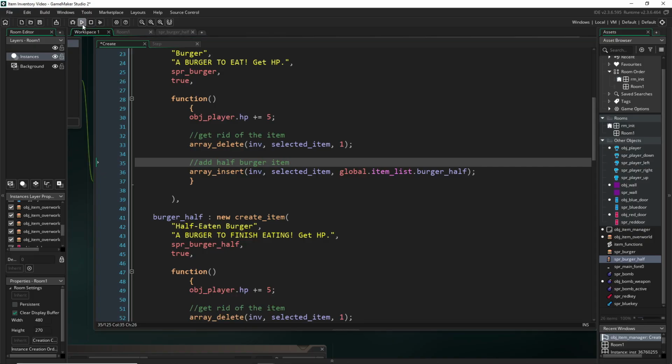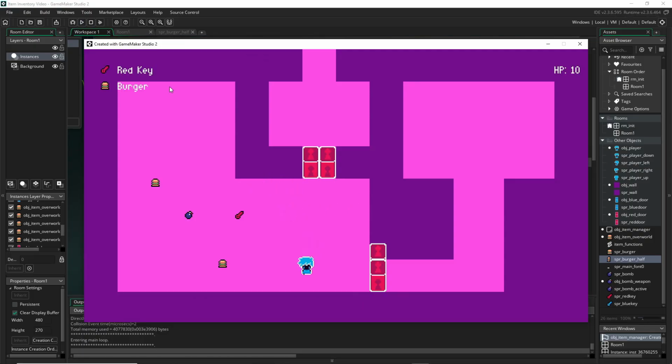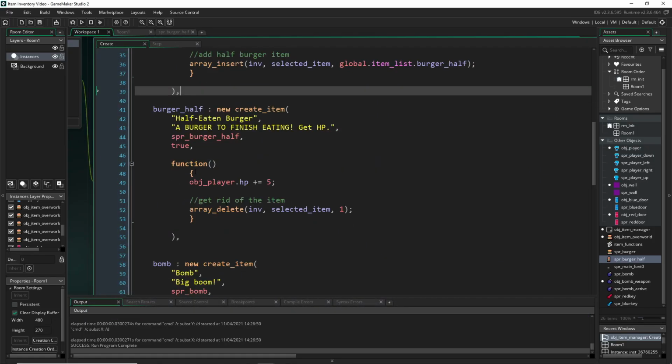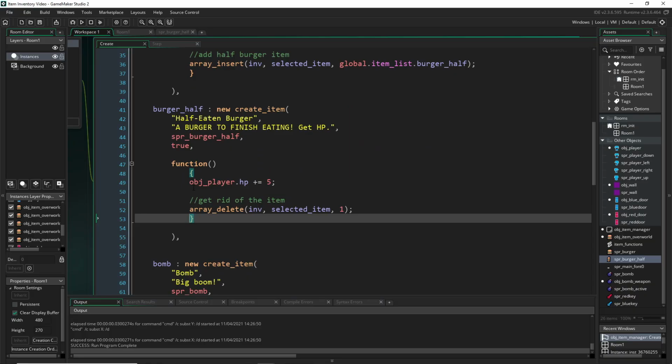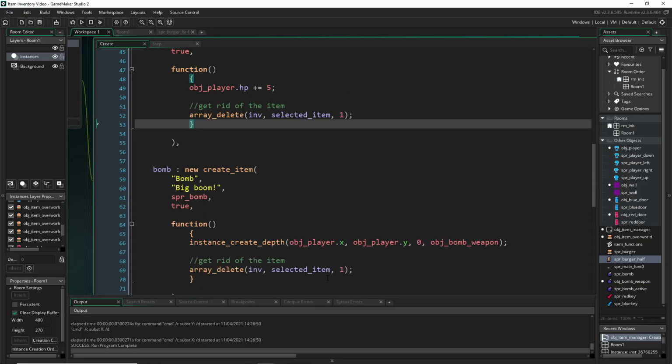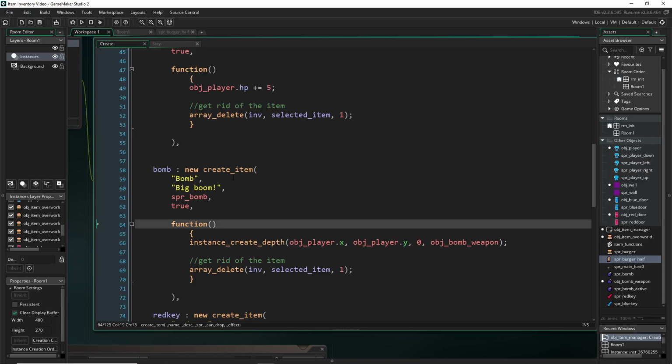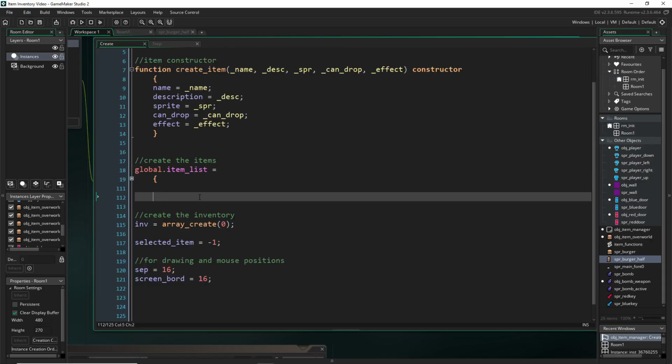So let's try all that out. So I'm going to pick up all these items, weird order. Okay, so burger to eat. Now it's a half-eaten burger. And if you look at our HP, it only added 5. Added another 5. Bomb still goes. You can still drop a regular burger. You can still drop half of a burger. So again, this functionality is very powerful. You can do tons of stuff with it. It's really cool. And one more thing to cover would be having a limit on your item inventory.